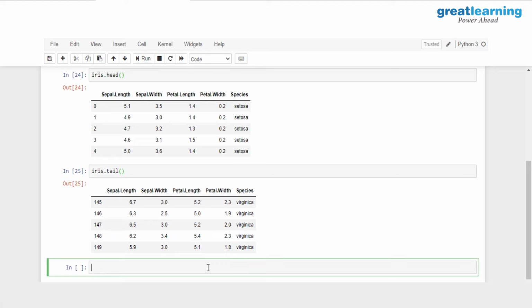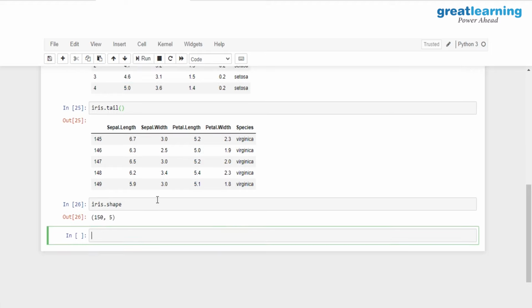Then if you want to check the number of rows and number of columns which are present in this iris data frame, we can just use the shape method. So here I'll have iris.shape, and as you guys see, this gives us a dimension value of 150, 5, which means there are 150 records and 5 columns.